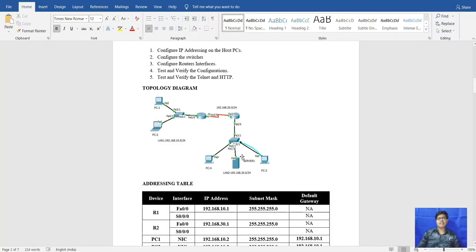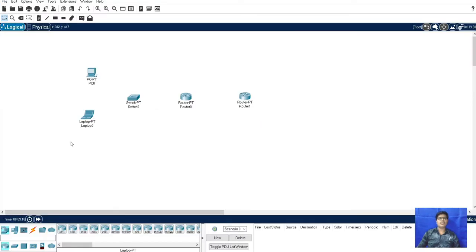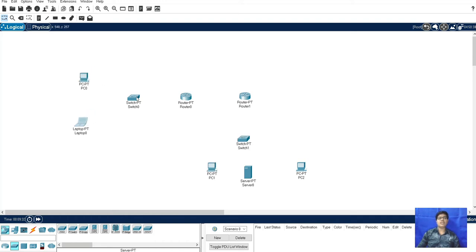Next, we will take one router, two PCs, one switch, and a LAN server. For this we go to end devices and take this PC here, this PC here, one server, and this is the switch here. We will arrange this properly so that we can configure it easily. Here will be the router, this is the switch, and here are the PCs and the connections.